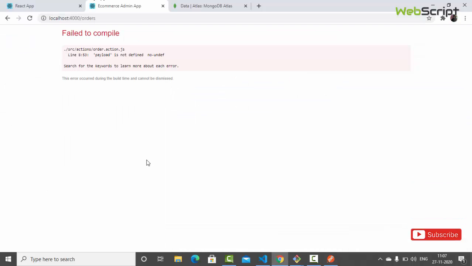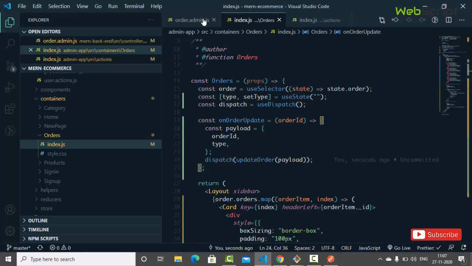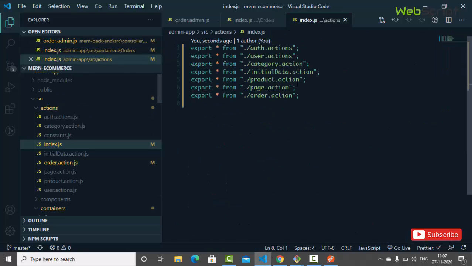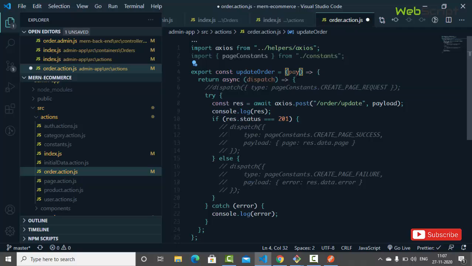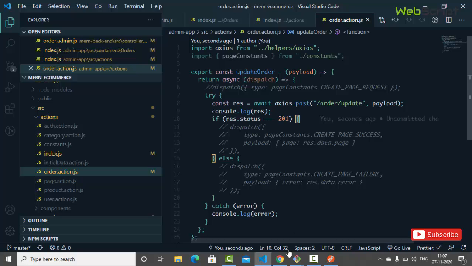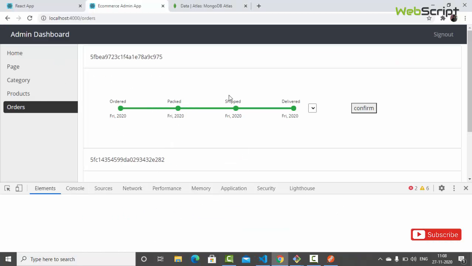Payload is not defined, order action. Okay, here it is, order action, payload is not defined. Why? Payload is there, right? Oh, the spelling is wrong. It's payload, right? Let's save this and let's go to the browser and let's go to the inspect.